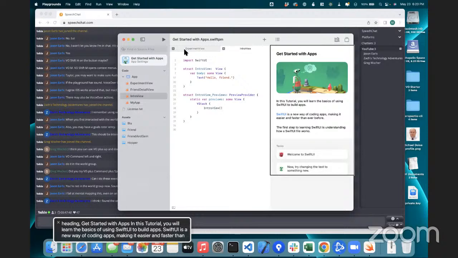Heading: Get started with apps. In this tutorial, you will learn the basics of using SwiftUI to build apps. SwiftUI is a new way of coding apps, making it easier and faster than ever before. The first step to learning SwiftUI is understanding how a SwiftUI file works. Task group. You are currently on a group. To interact with items in this group, press Control, Option, Shift, down arrow.